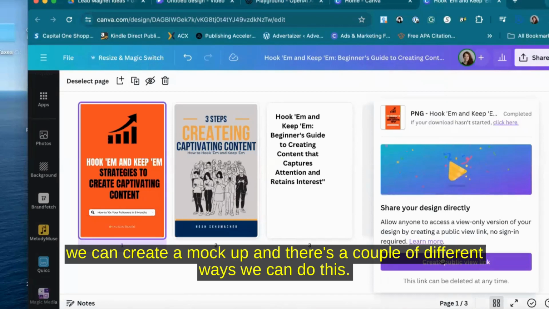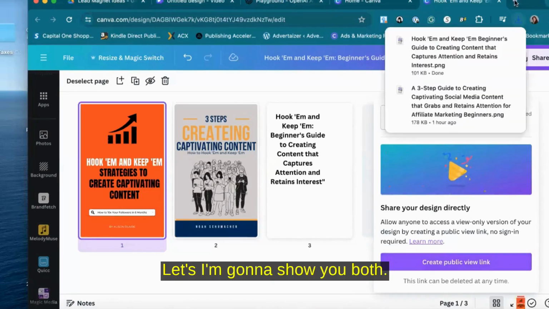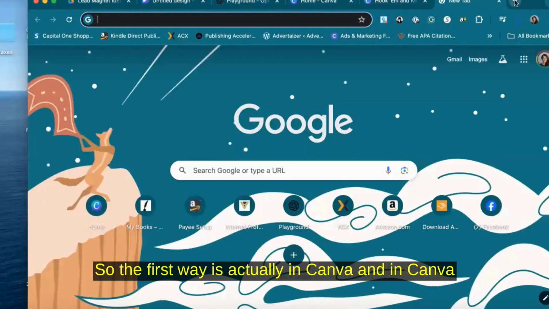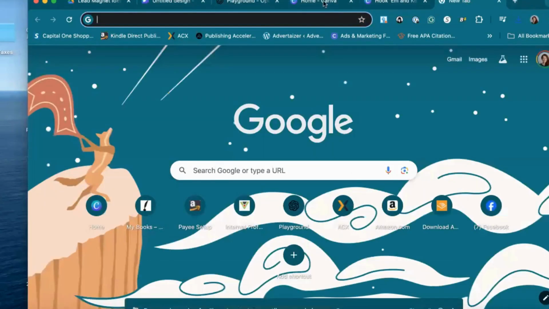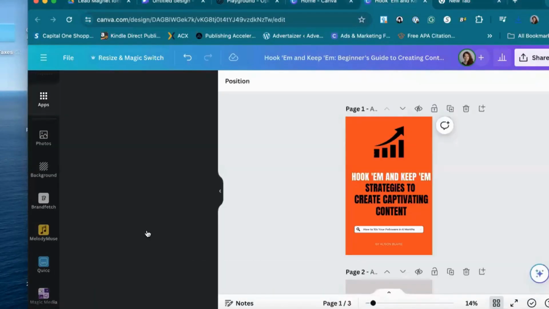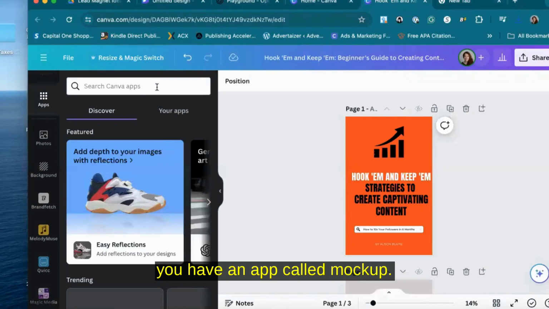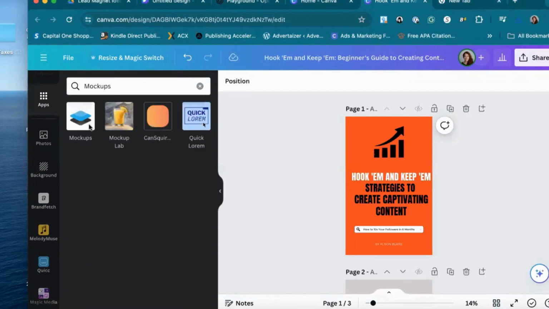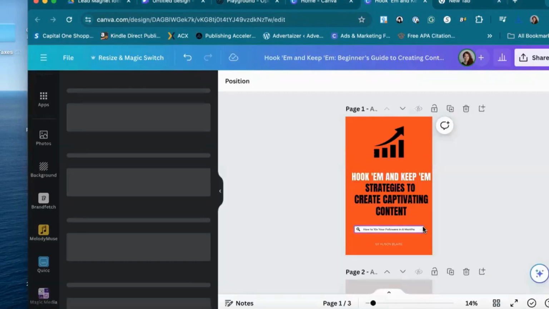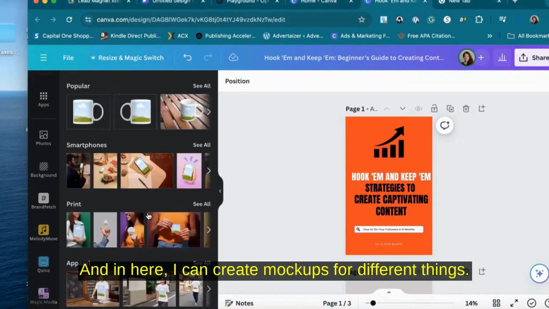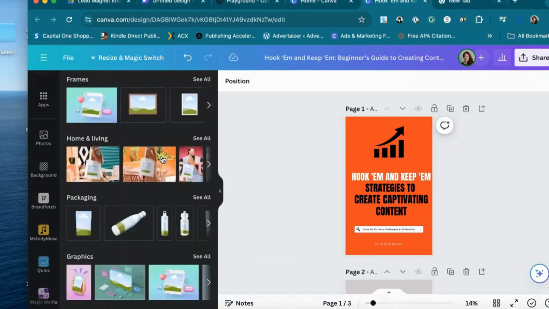And there's a couple of different ways we can do this. I'm going to show you both. So the first way is actually in Canva. And in Canva, you have an app. So I'll show you here. If you go to apps, you have an app called Mockup. And in here, I can create mockups for different things.